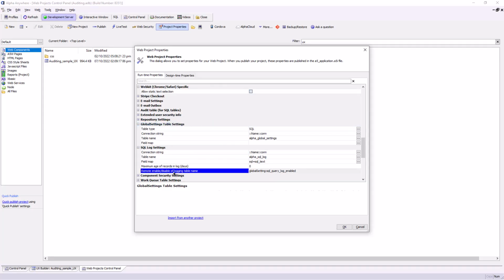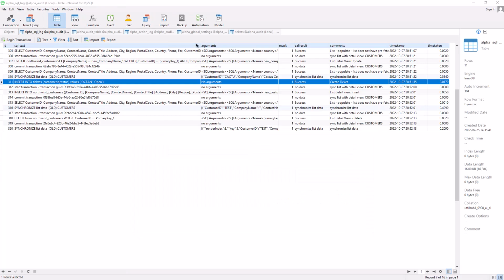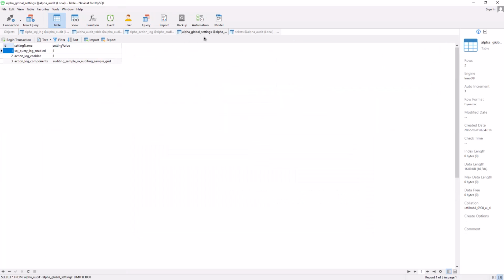And if there's a specific setting in that table and we give it the name here, so SQL query log enabled, if that value is true, then every time a SQL query is performed, it is logged in the SQL log table by Alpha itself. If this is disabled, the entry is not entered. And this is checked at runtime, which means as something is running, you can enable it to debug or disable it to stop debugging. And just a quick look of that global settings table is here.